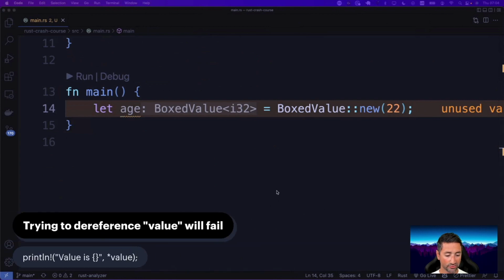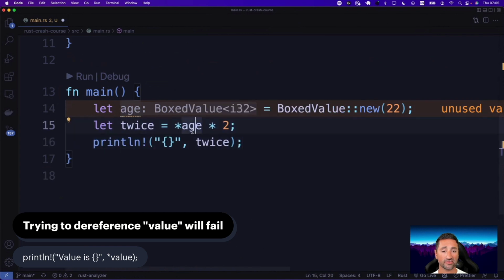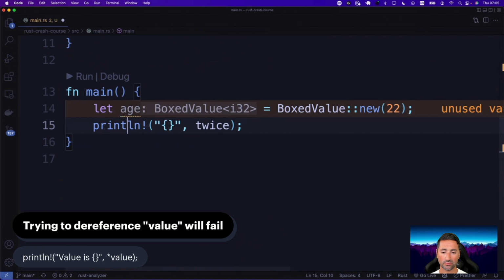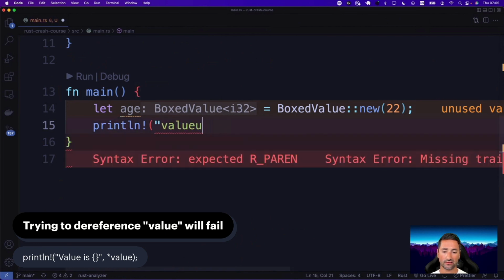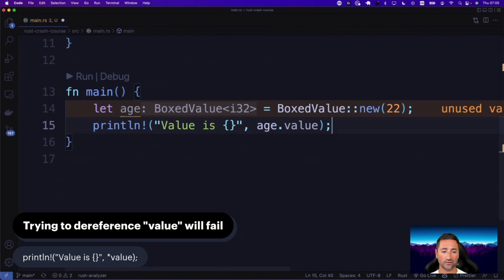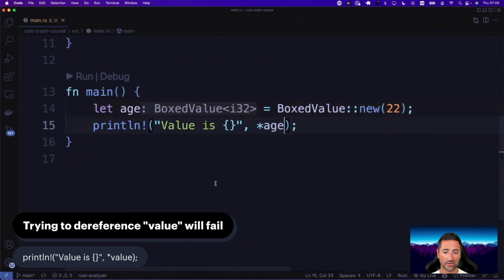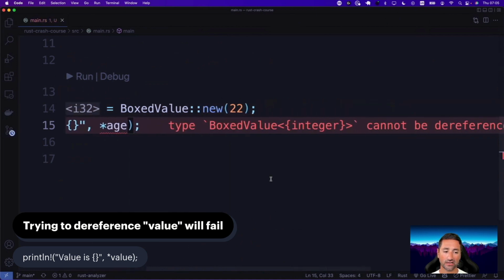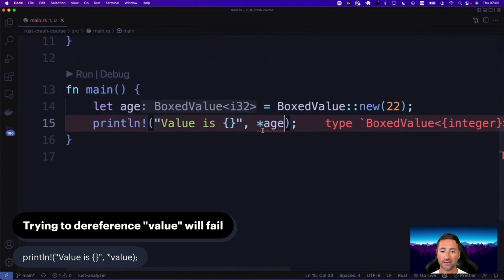Now, let's go ahead and try to dereference the age. So you saw in here, we had this twice, which was dereferencing the age, and we were multiplying by 2. So let's say value is, and then we print the value, and then we dereference the age, okay? As you can see in here. So now you can see we will get an error in here saying cannot be dereferenced.